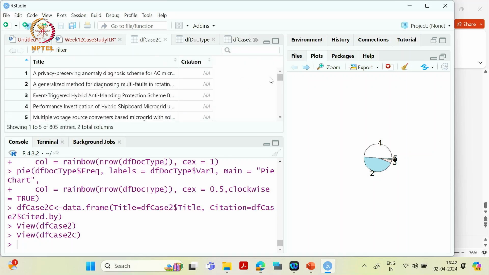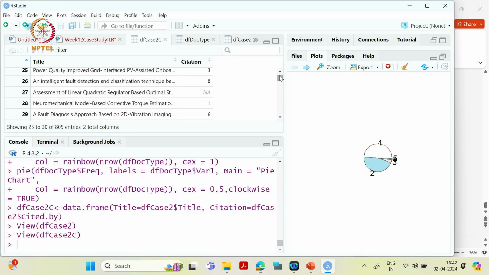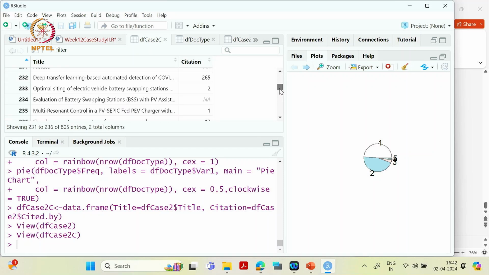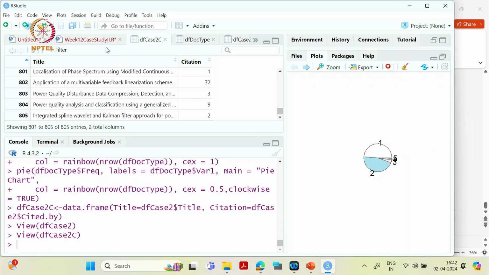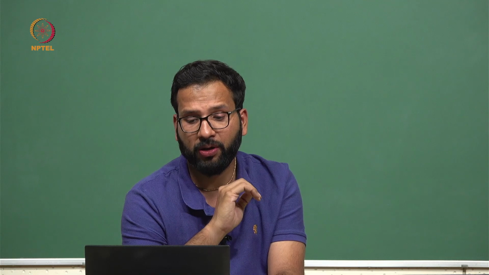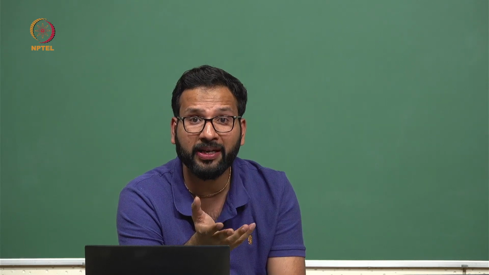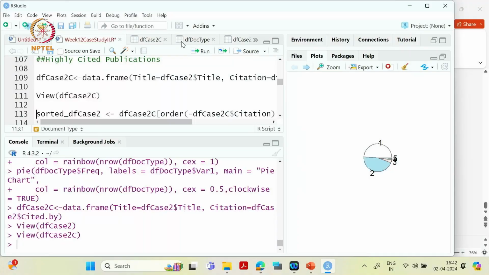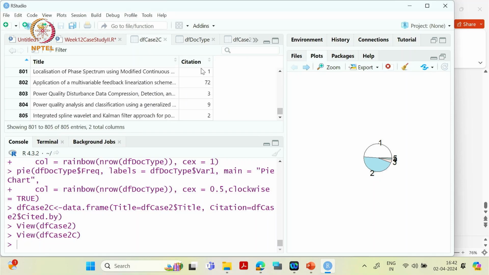If you see here, some NAs are also there, but if you go down, the titles of the publications are there and then the citations. Now what we have to do is sort these publications based on the citations. The citation will be our criterion: whatever paper has received the highest number of citations should be on top. So we want to sort our data set in decreasing order.